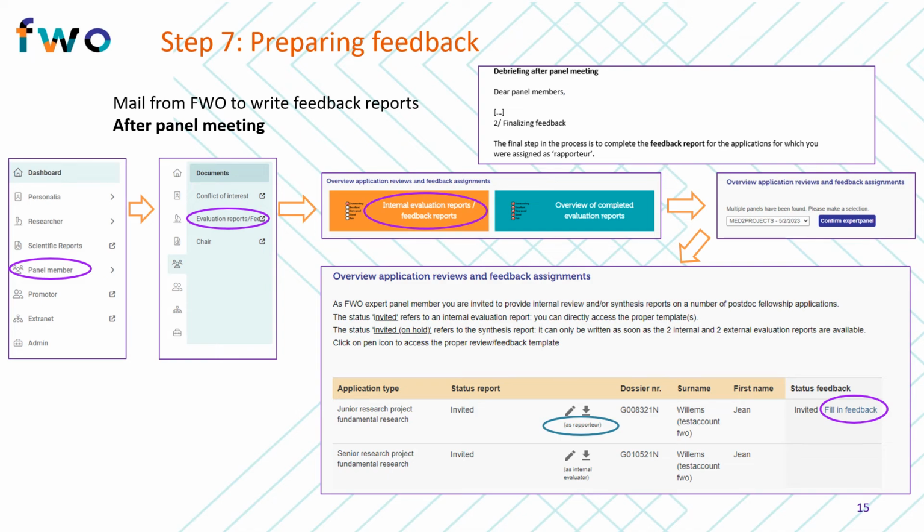After the panel meeting, a debriefing mail sent by your account administrator will kindly invite the rapporteur of each application to write a feedback report. These reports should take into account the internal and external evaluation reports, as well as the reactions on these reports by the applicants in the rebuttal. Finally, the feedback reports should be supplemented with the comments made during the panel meeting, reflecting in the end the panel's final assessment of the application.